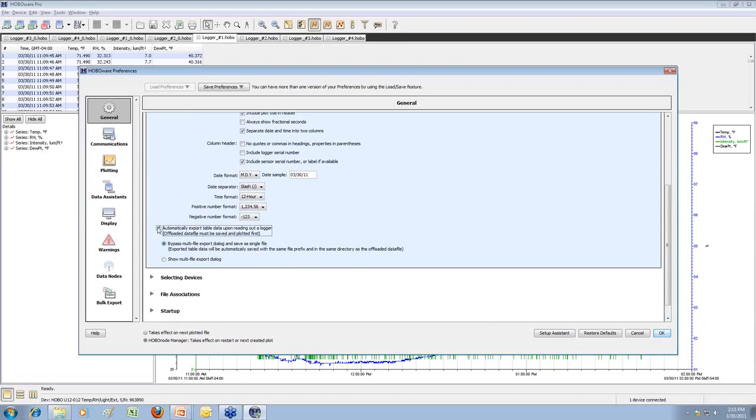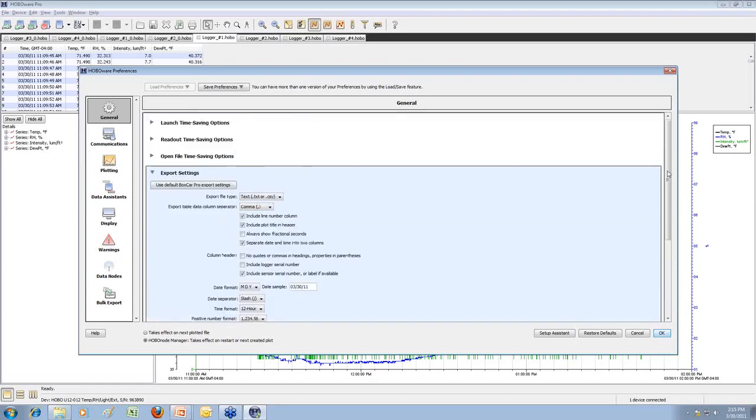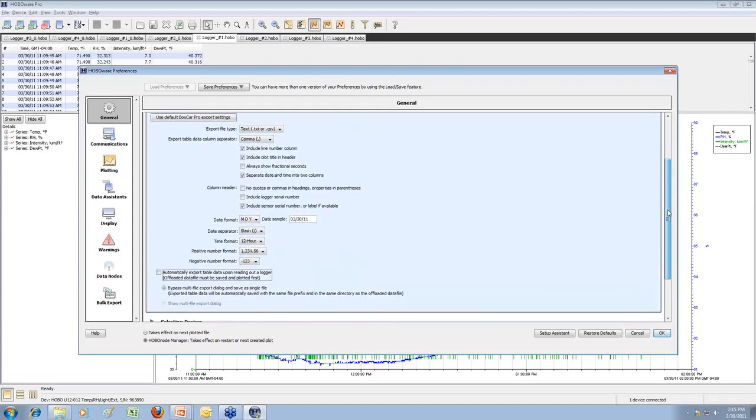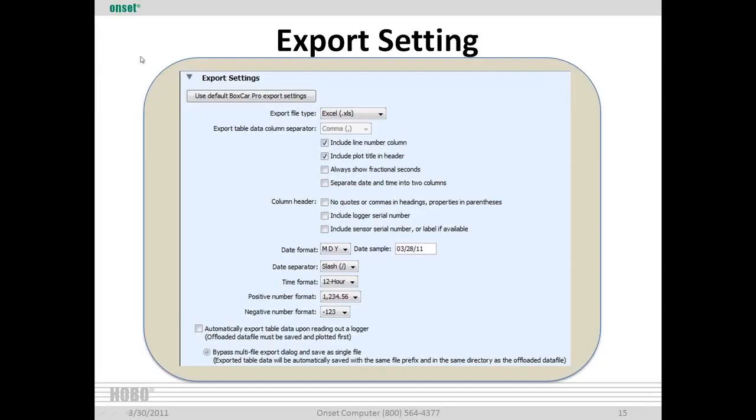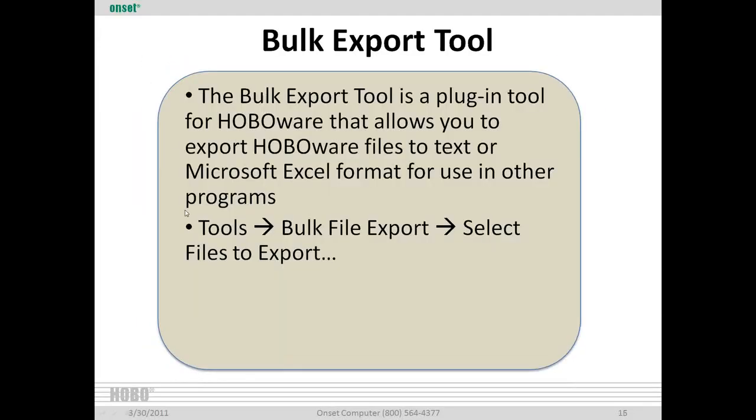But what I'm going to do is show you next basically how to use what we call our bulk export tool. So I'm just going to unclick this. And let's just make sure we've got everything set up. So it looks good. What I'm going to do here is hit OK. Now the bulk export tool, some of you may or may not be familiar with that. And let me just flip back to PowerPoint here. So the bulk export tool is something new that we've started including with HOBOware in version 3.1. Before, this was a separate download that you had to get.